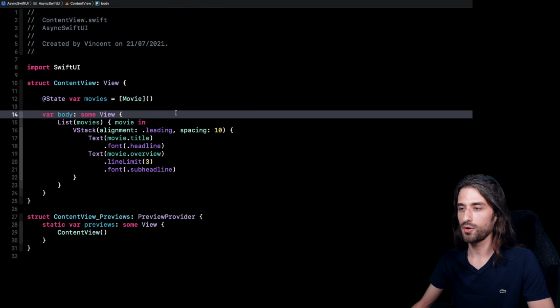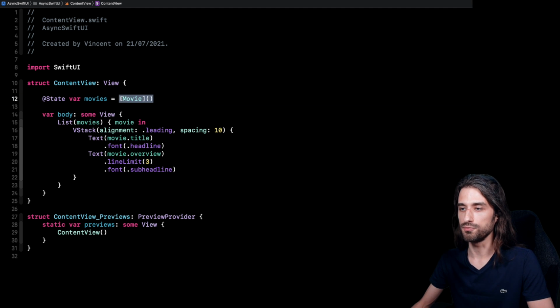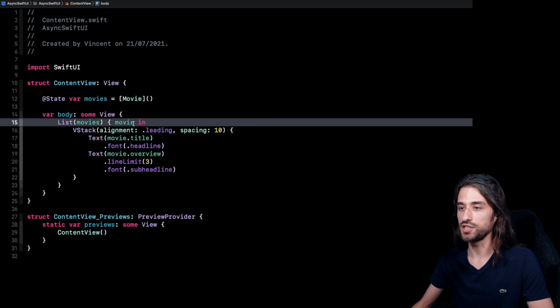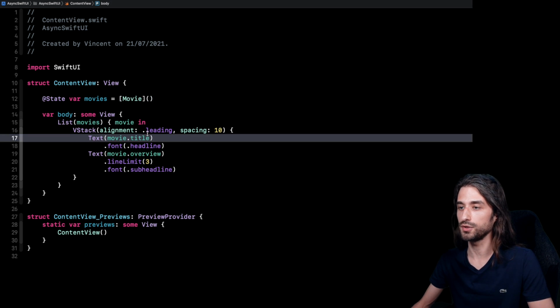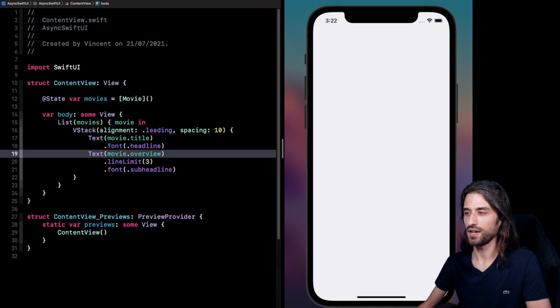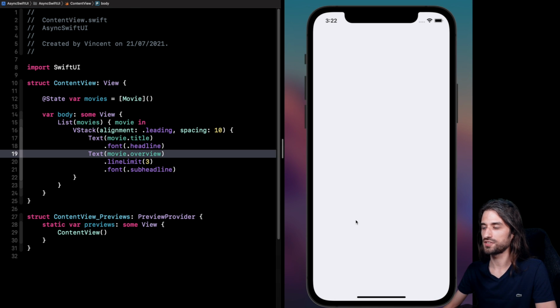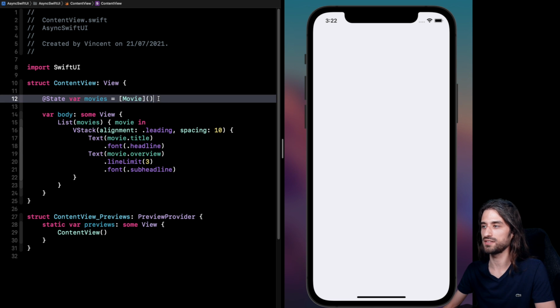So as you can see, I've already laid the foundation for my view. So my view will be holding an array of movies, and what the view will display will be a list of movies. And for each movie, well, I'm going to display for now the title and the overview. But as you can see, if I run my code in the simulator, for now, nothing is displayed because the array of movies is empty. So I need to have a way to fill this array with movies.